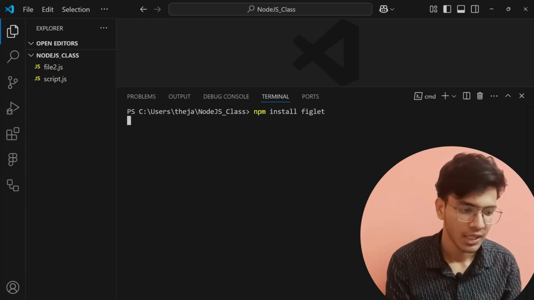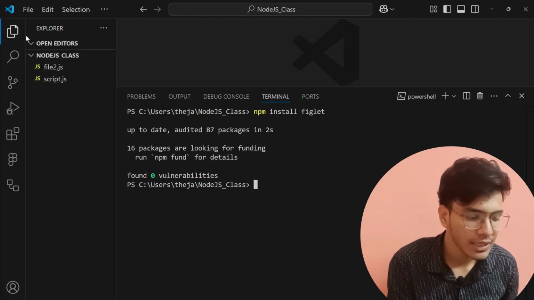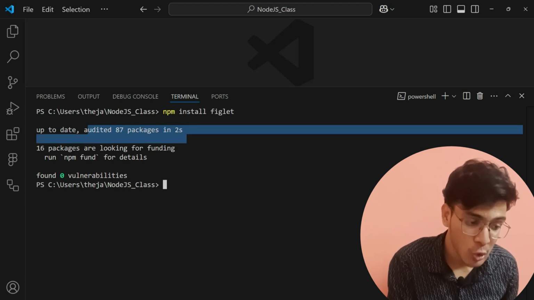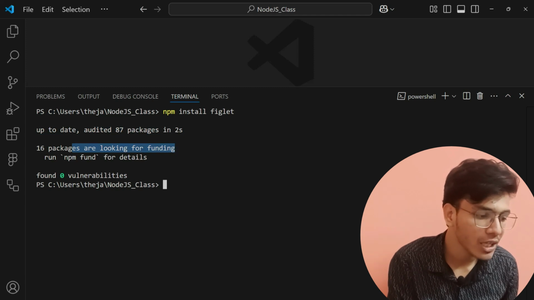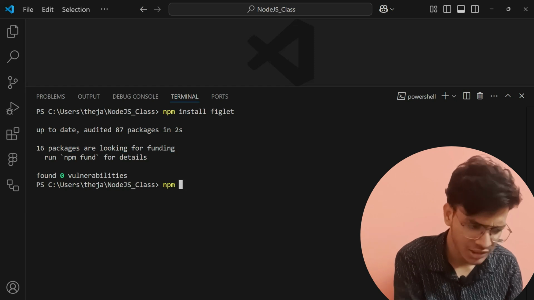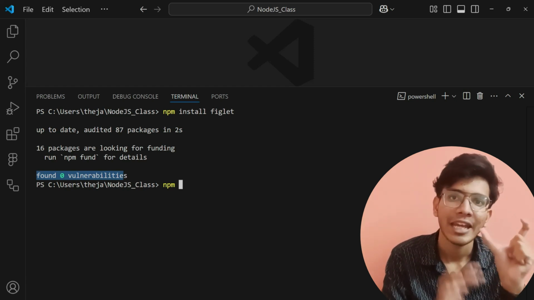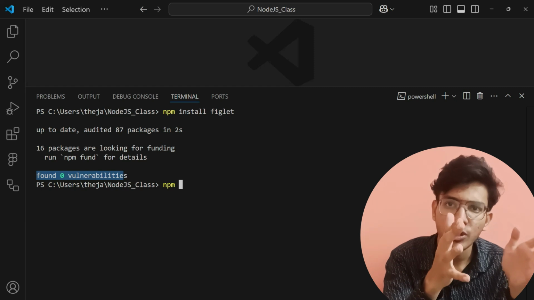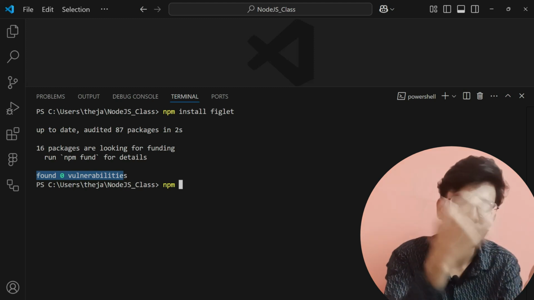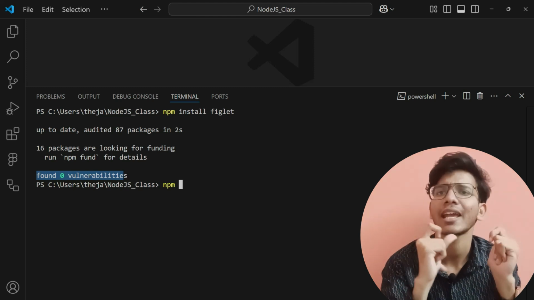Just enter and you will see that your Figlet installation process will begin, and it will tell me, okay, up to date, audited 87 packages in 2 seconds, 16 packages are looking for funding, run npm fund for more details. You can see I get this line: found 0 vulnerabilities. Then npm is telling me the package you asked to download has downloaded successfully in your computer. You can use Figlet, that package, in your computer.